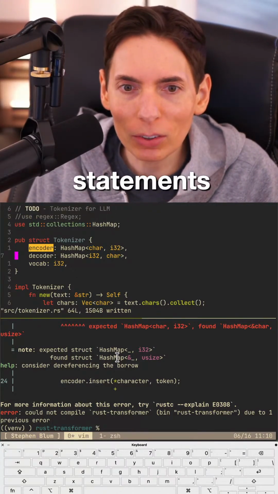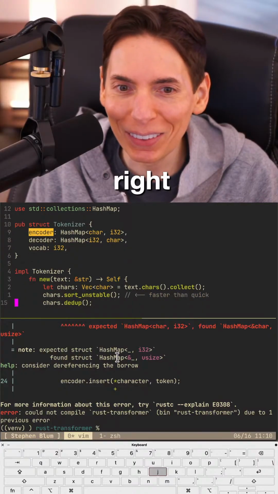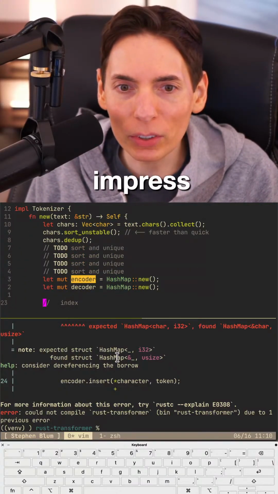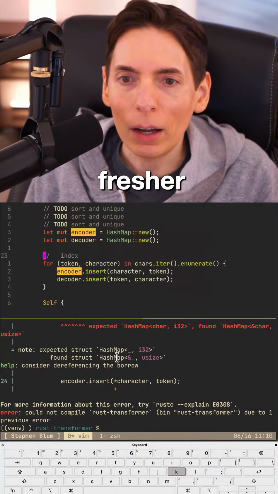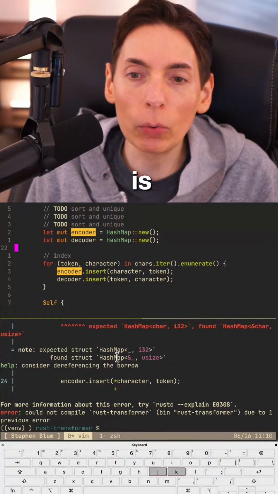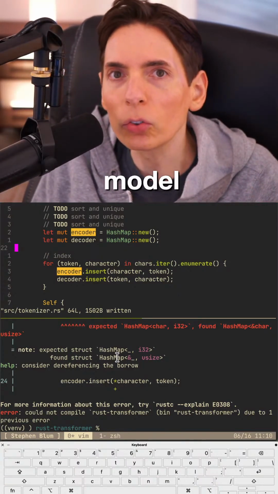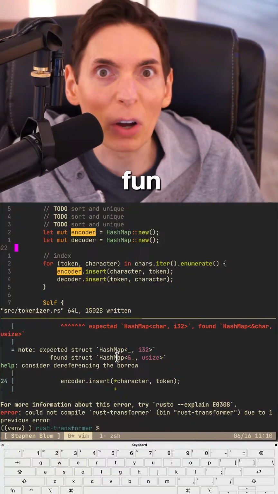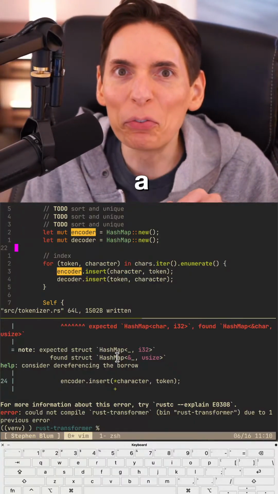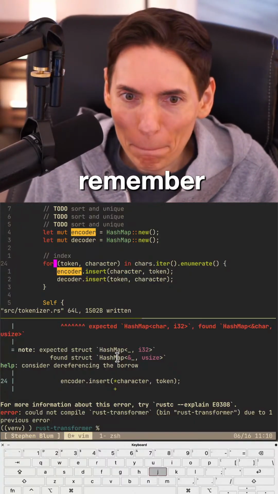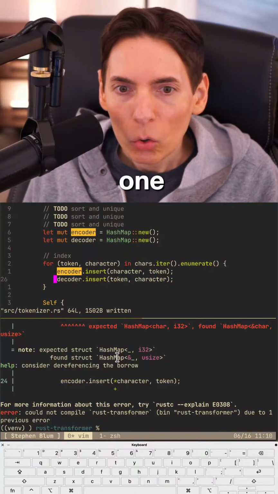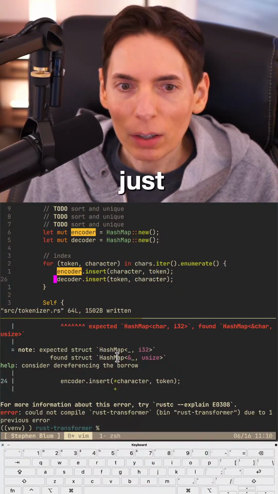Nested loops and if statements, if you want, right? Tips to impress a team as a fresher. I recommend computer vision is always impressive. If you can build a generative AI model that can make images, that's a lot of fun. We did that live on stream a few months ago, remember? That's a good one.